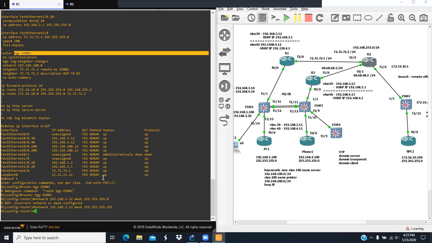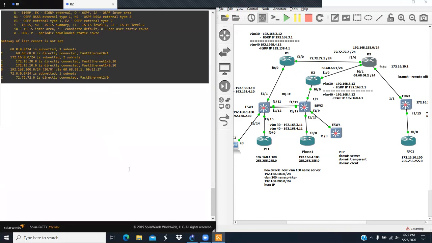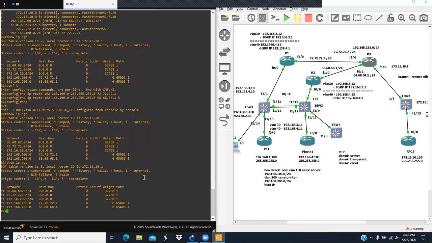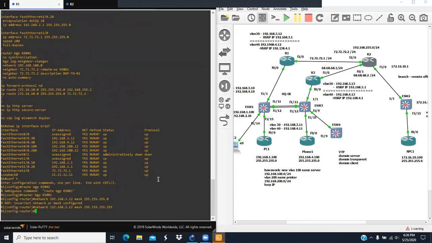Go back to router 2 now. Show IP BGP again. Do you see the network? No. Why? It's not happy. Go back to router 1. What's going to be the issue here?